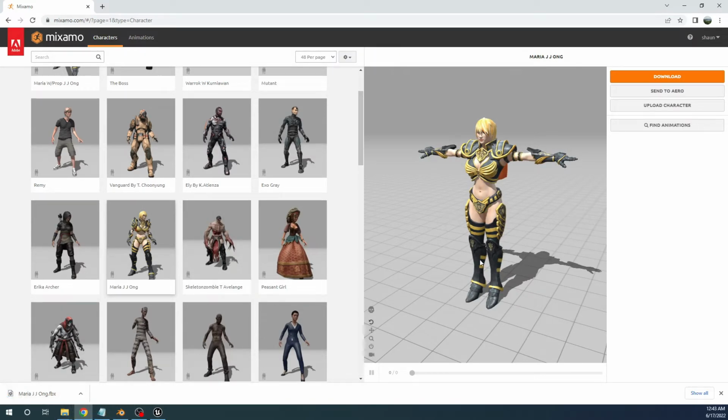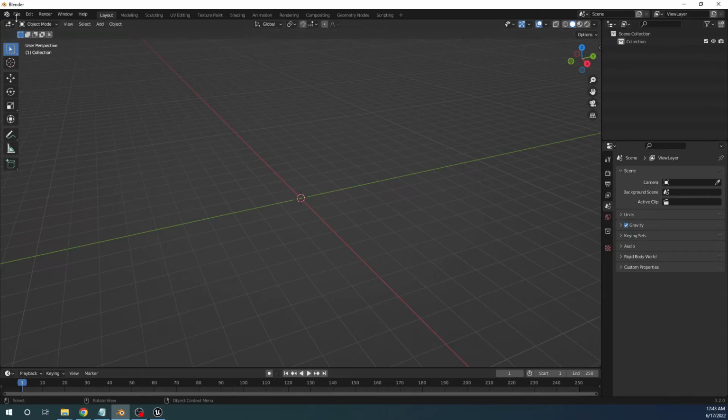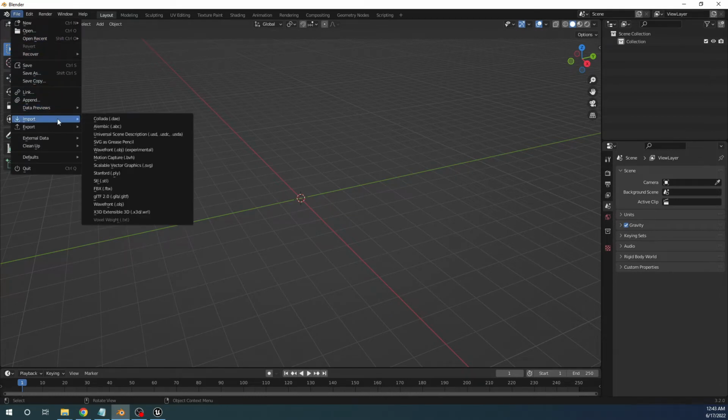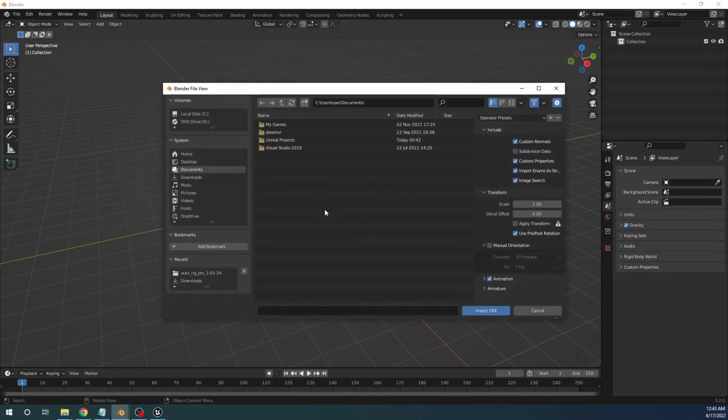And that FBX file, because these are already rigged, is going to come with a skeleton in it. So over in Blender, I've already deleted the standard stuff, so my collection is empty here. I'm going to import an FBX file that I just downloaded. Okay. And we'll go get that FBX.